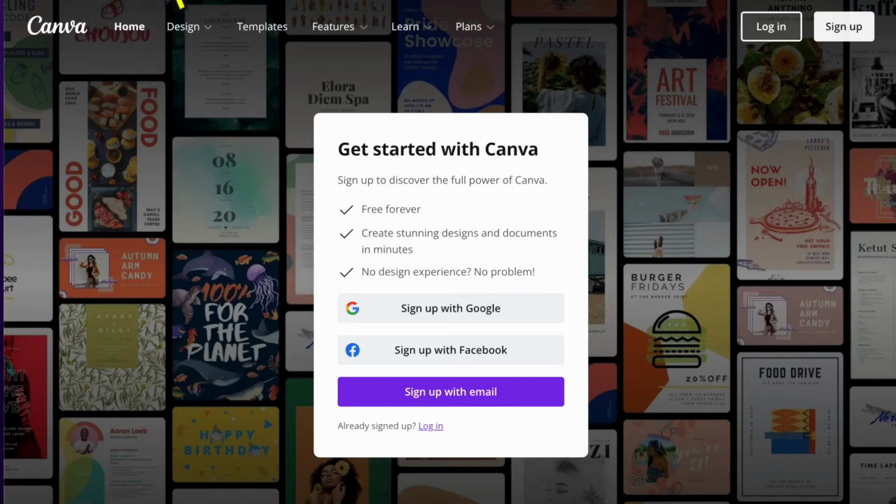Hello everyone. Let's get started by going to canva.com. That is canva.com. Once there, you want to click sign up. And then from clicking sign up, you want to click sign up with Google.